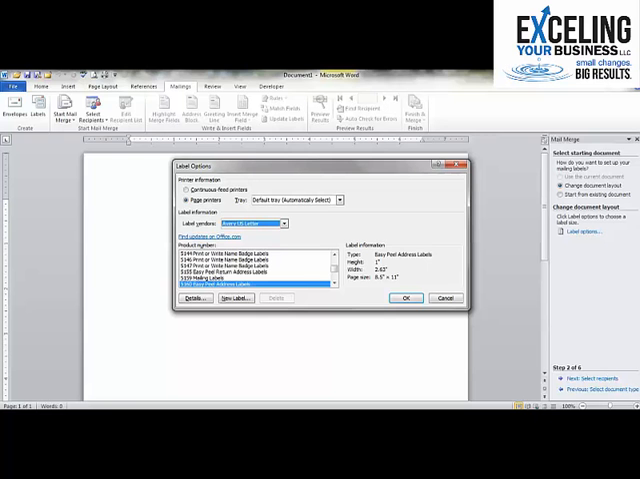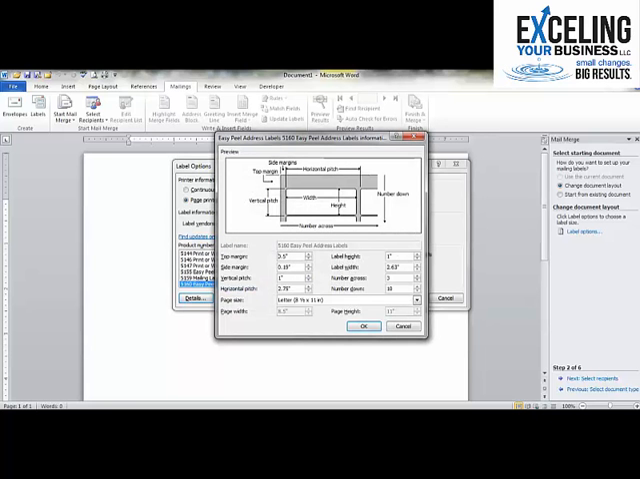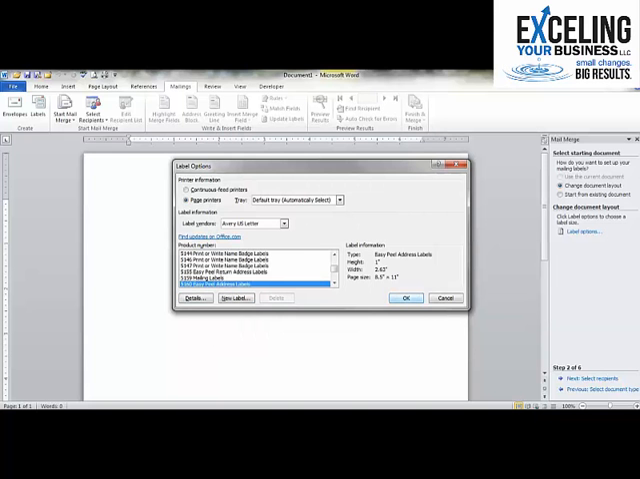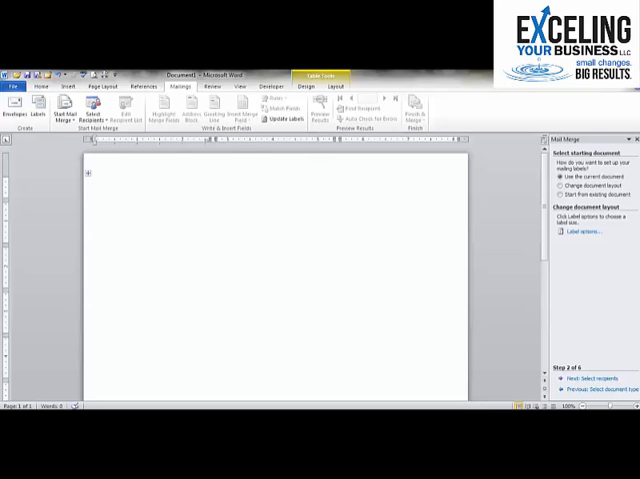That's 30 labels per sheet. And it also gives you the details here. If you want to see more of the details, you can look here. You don't need to if you don't want to. If you want to change something, you can a little bit. But we're just going to say OK, because Excel and Word are pretty good at knowing what they need to do. So the next thing I want to do is select my recipients.